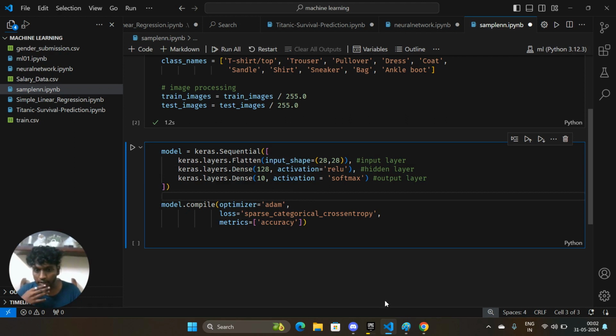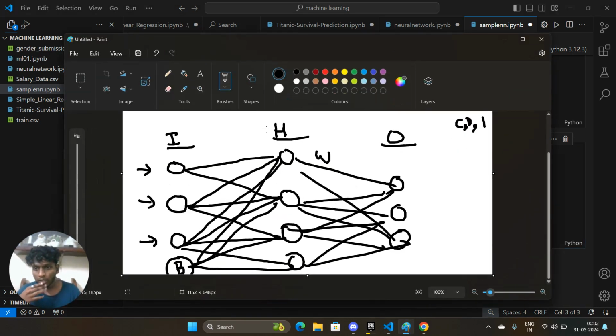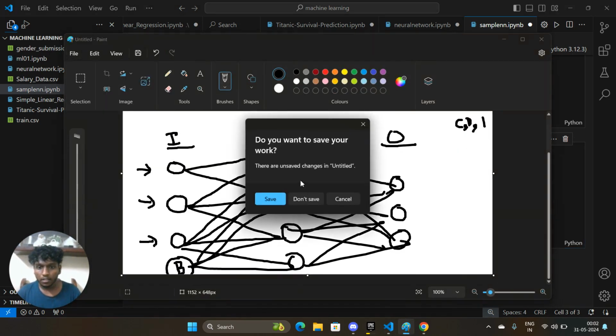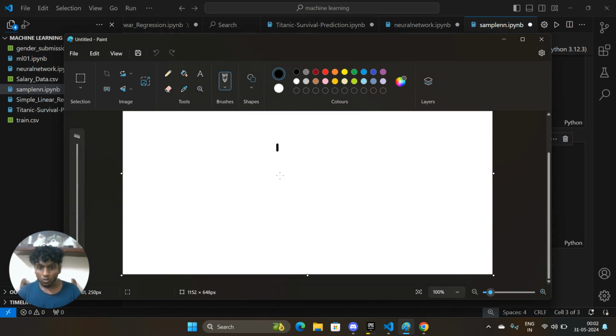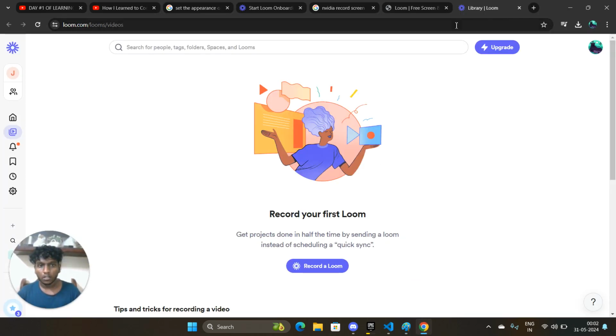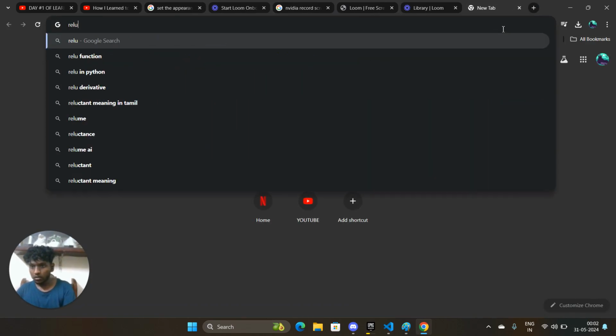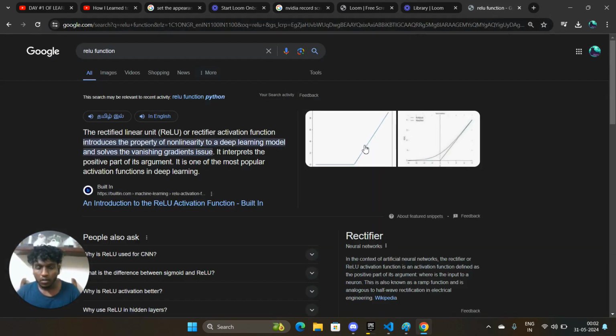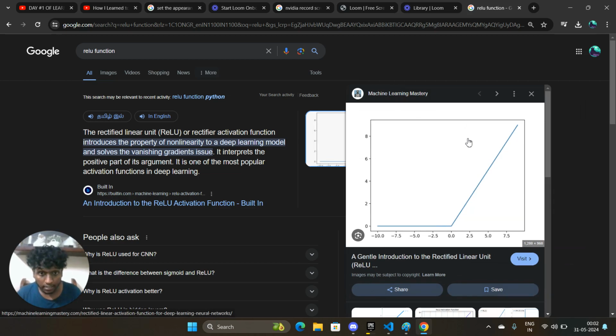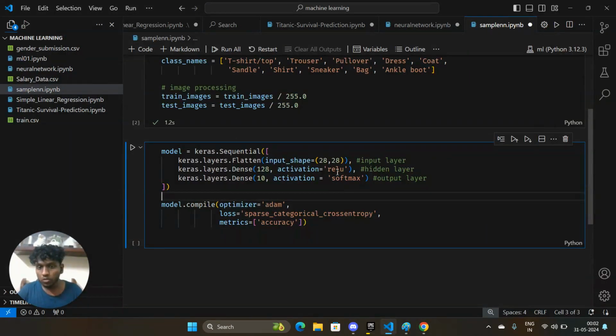So before going to that, I'll just explain how the ReLU layer works. So ReLU layer is like X axis, Y axis. What it basically does is that all the negative values will be made to zero and all the positive values will be the same. So it eliminates the negative values. That is what the ReLU function does. So we are going to use the ReLU function over there.